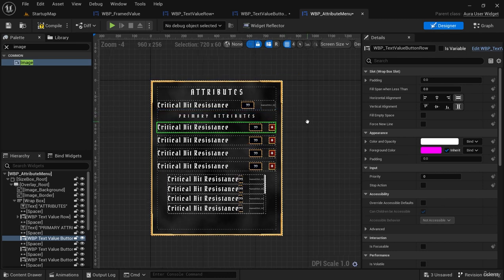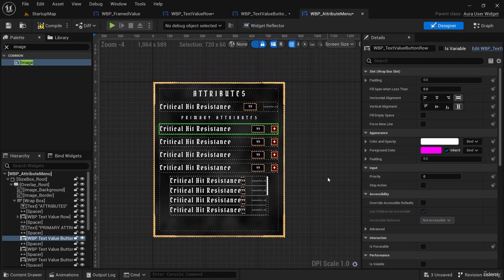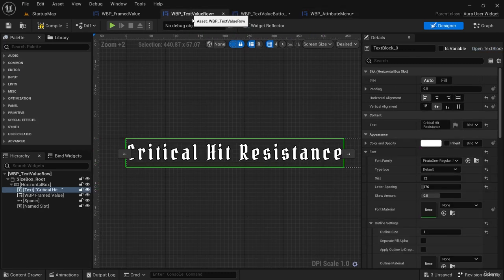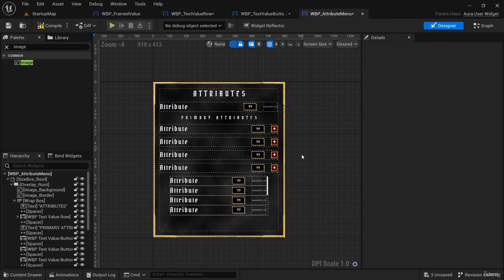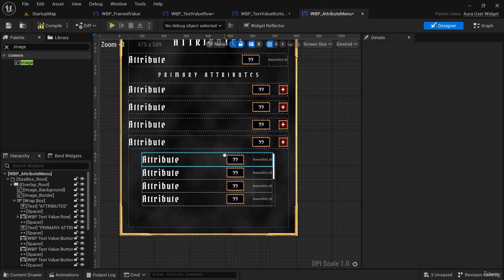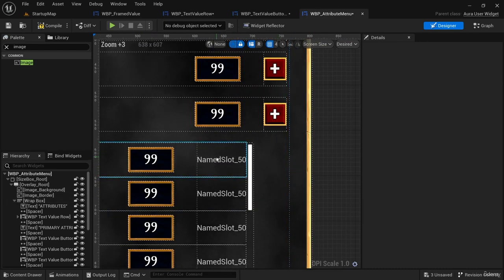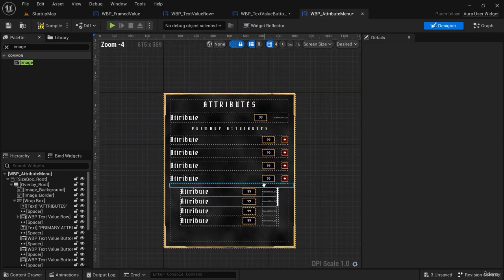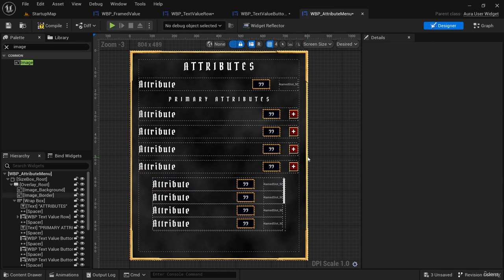Okay, so good progress in this video. Still some work to do, but we have the basic attribute menu sort of fleshed out. And if critical hit resistance is bugging you, you could go back to text value row and change that just to say attribute. Like so, compile that, and now we can see that without such crowding with our text, things look a little more normal. And we wouldn't see named slot in the game. We're going to see what this looks like in game very shortly. Don't worry about that. But things are looking really good.